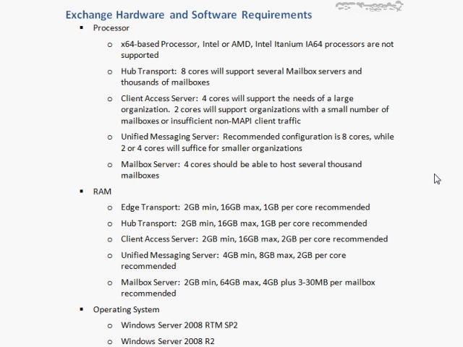Down here on the bottom, we have some recommendations when it comes to RAM. Our edge transport and our hub transport servers, 2 gigs minimum, 16 gigs max, really 1 gig per core is recommended. You can see here how you'll want to scale the amount of RAM with the number of cores that you're going to be assigning to the servers that are going to be providing these roles. Client access server, again, 2 gigs minimum, 16 gigs max, but 2 gigs per core is recommended. A little bit more for unified messaging, 4, 8, and 2. And then those mailbox servers, those are really the ones you're going to want to spec out specifically based off of the number of mailboxes you'll have.